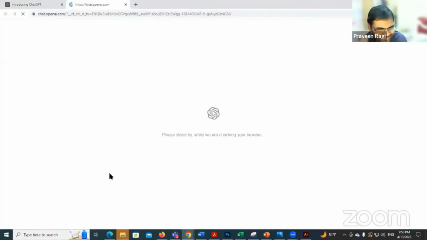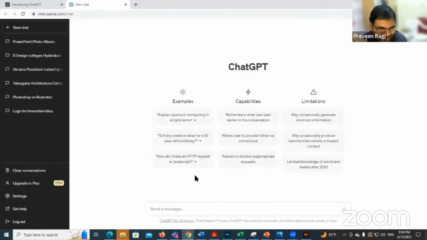In Google we'll see only ready-made things, but in front of our eyes it will write, like it consolidates from the internet. Like I already logged in. If you want to use it, the first time it will ask you to sign in. You create one account or sign in with Google.